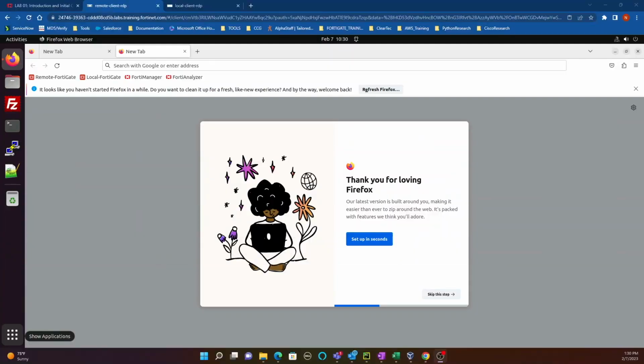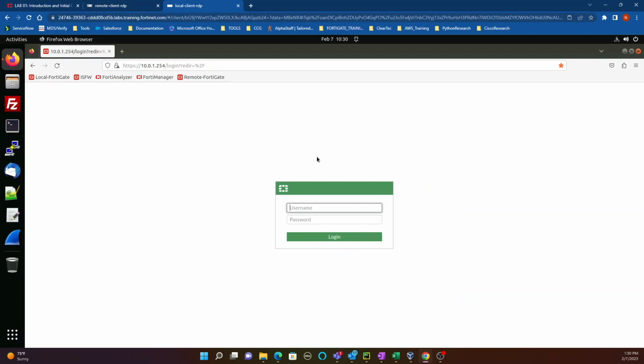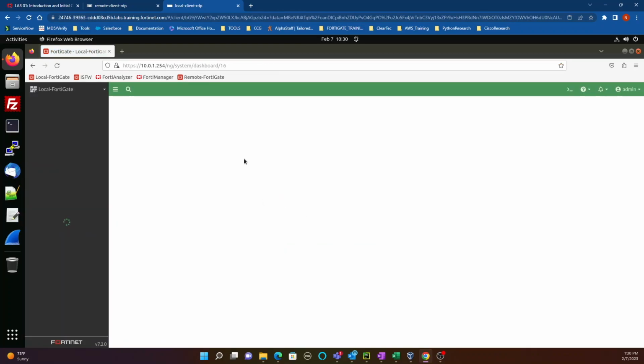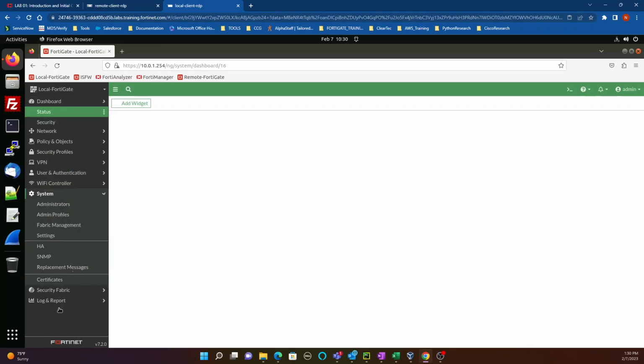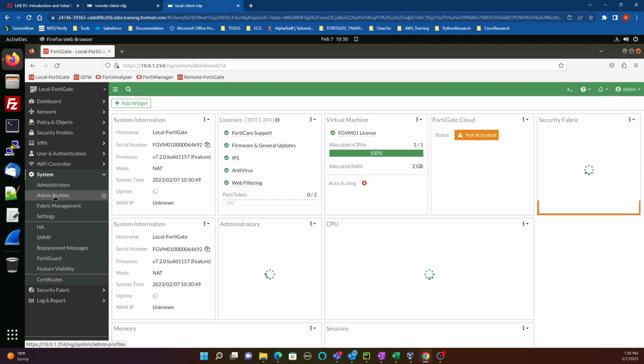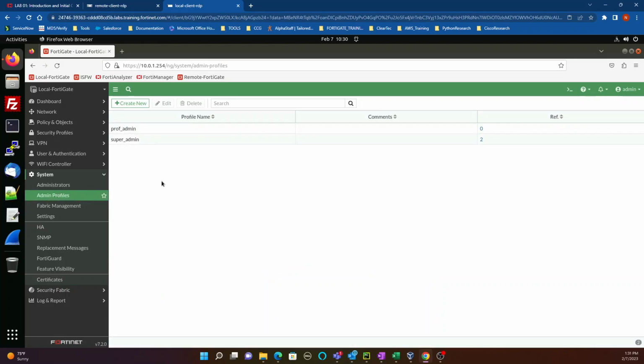Let me jump over there. So just so you guys can see, we're in the local FortiGate right here. We're not logged in. I'm gonna log in here. Admin, password. And the first exercise, like I said, is just configuring a basic user account. To do that, you have to first configure a security profile, or an admin profile, excuse me. You gotta configure an admin profile for the user.